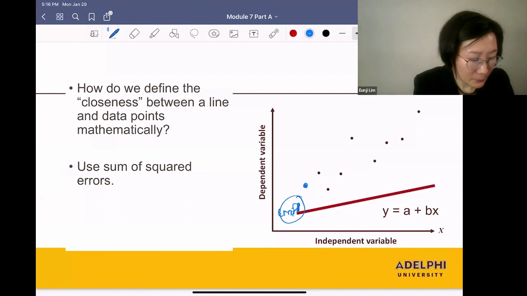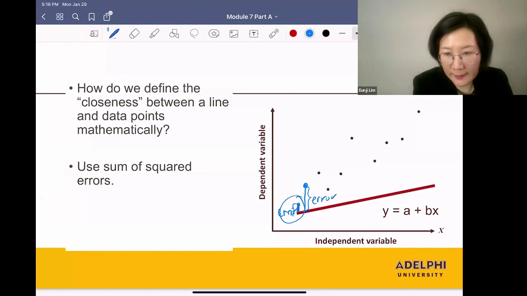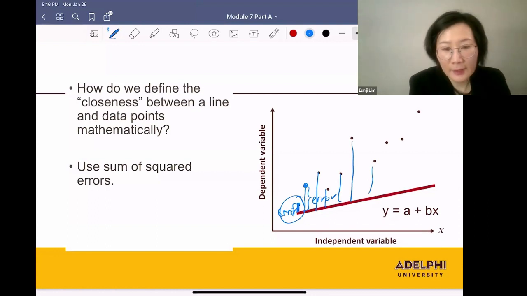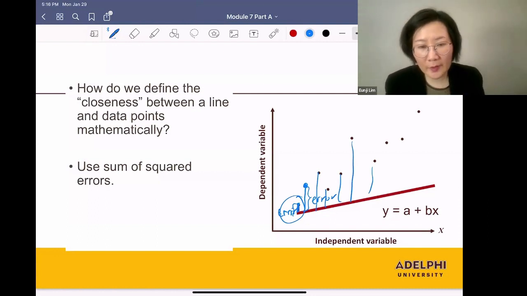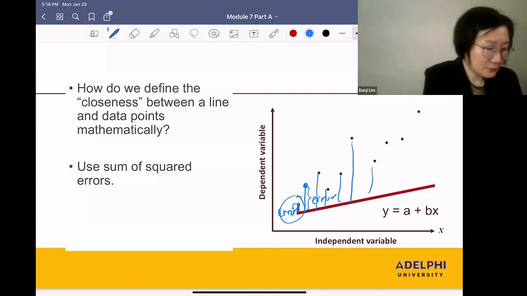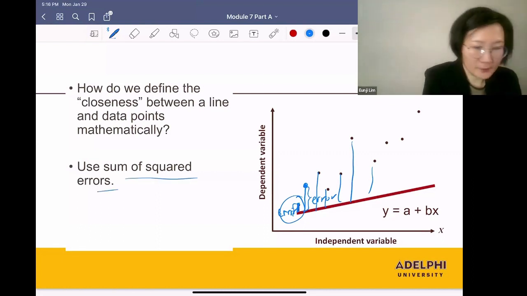Go to the second data point, draw a line vertically until we meet the line, and compute the distance. This is called the error, and square the error. And do the same thing for the rest of these data points. And then we're going to add up all the squared errors across all the data points. And that's called the sum of squared errors.